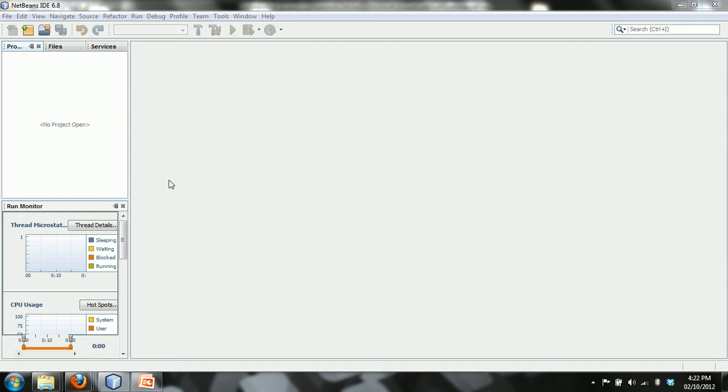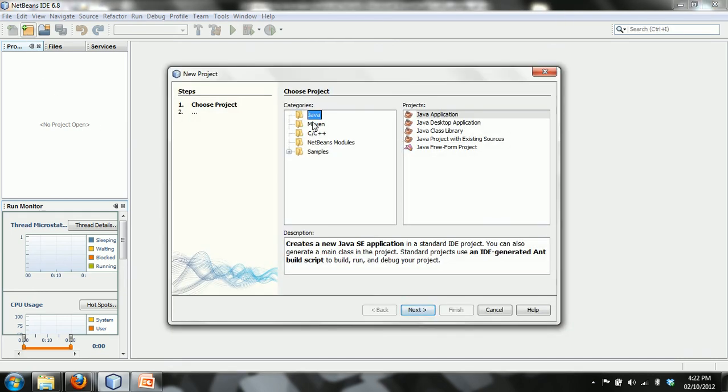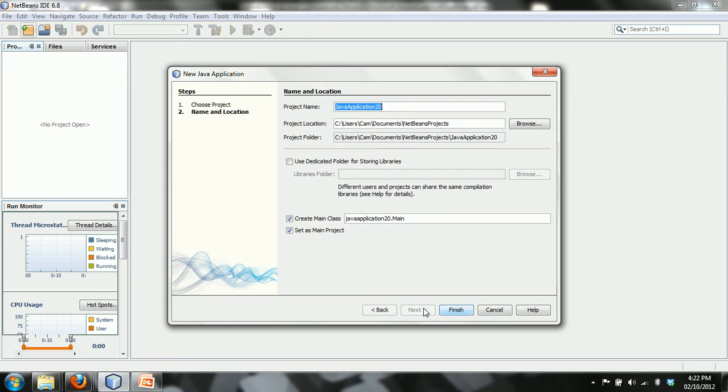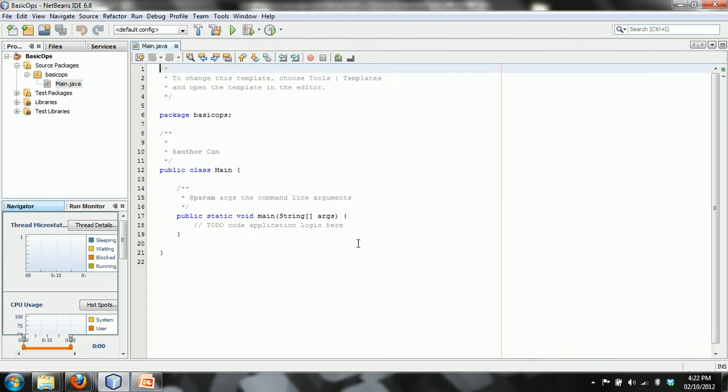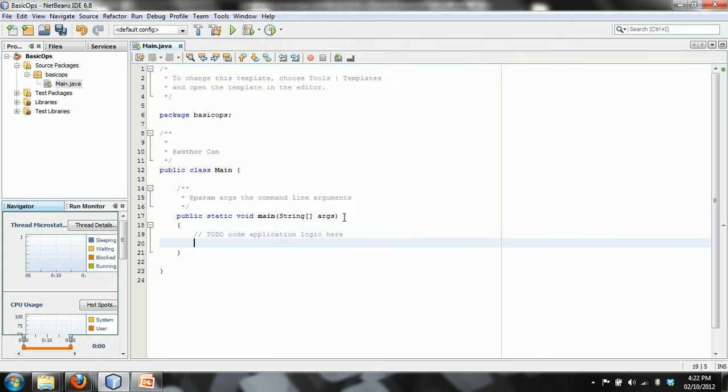In this lesson, we'll take a look at some of the basic operations we can do. So let's create a new Java application. We'll call it Basic Ops. This will mostly be the math operations that we can do in Java. And it helps if you can see what Java's doing, so we're going to print out the results of these things.